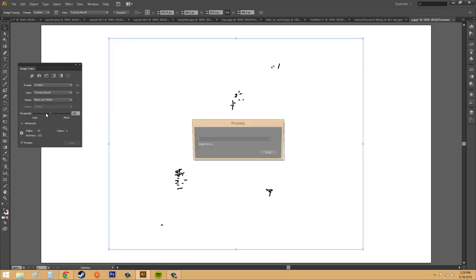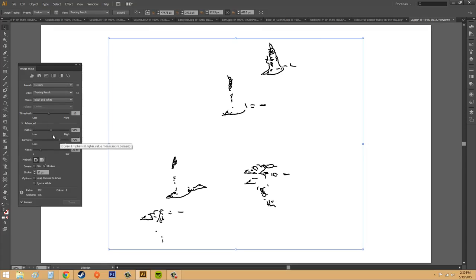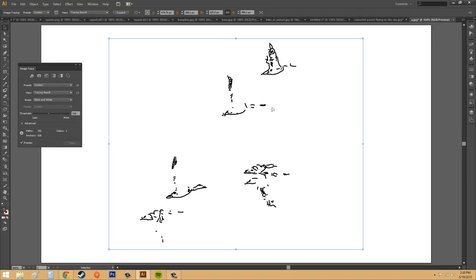So you're going to have to try to find a threshold that works, or maybe outlines on this image just don't work all that well. Now I'm getting closer to something that might be kind of acceptable, but obviously it's not right now. We would end up having to get into these advanced options for that, but I'll leave that for the next tutorial.